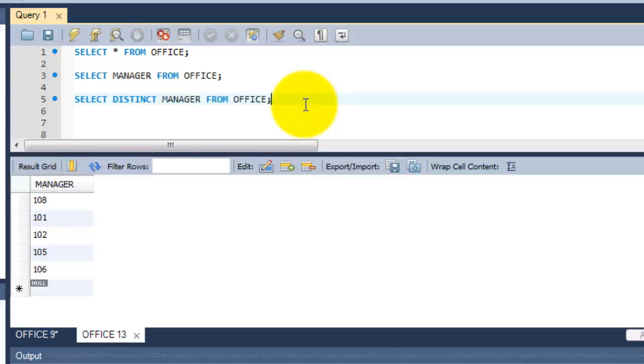So yeah, this is the simple query of this distinct, to find the duplicate rows in this table.